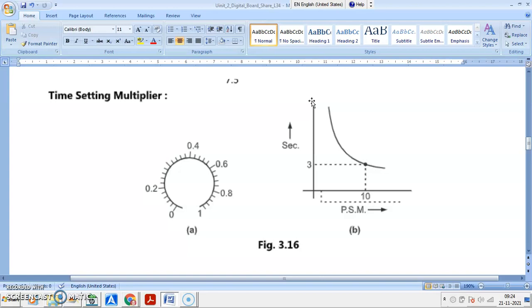Somebody may ask you to define an instantaneous relay. When the relay operates immediately with minimum actuating quantity, and the time of operation is less than 0.1 second, then that relay is called an instantaneous relay.